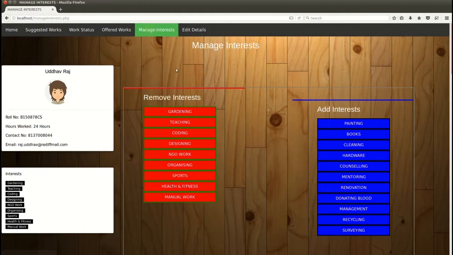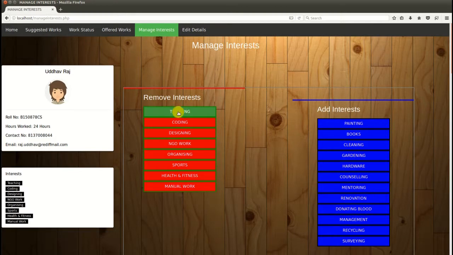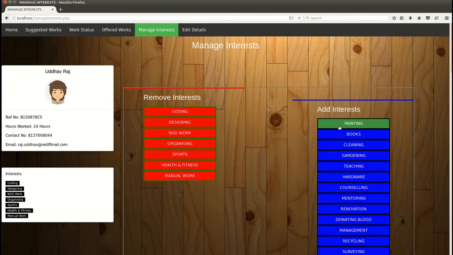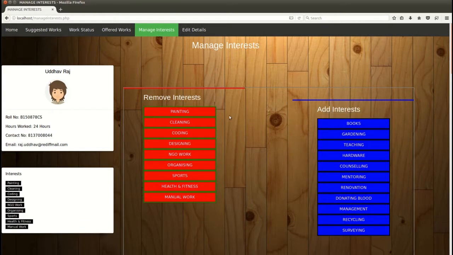In Manage Interests, students can add or remove interests according to their choice. He can remove interests like gardening, teaching, and add interests like painting, cleaning, and the interest tab will be updated automatically.